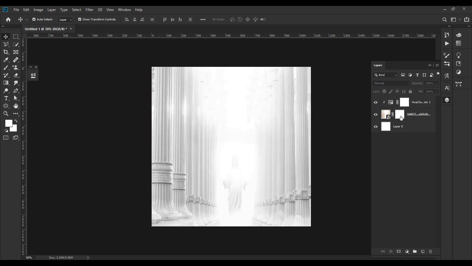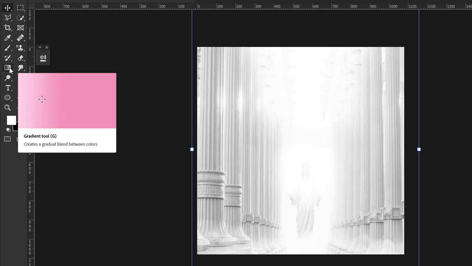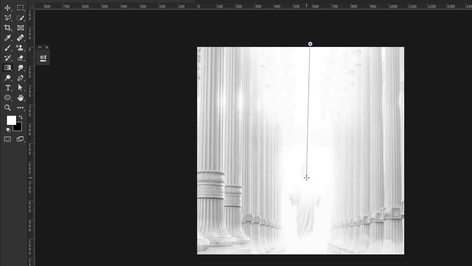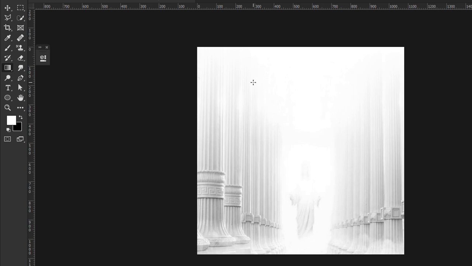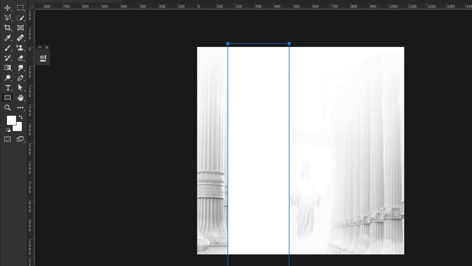So the next thing is to create a kind of gradient to delete some parts. So I've masked this. So I'll go to gradient tool and I will drag it down a little. So I want this upper part to reflect a little. So it's white to reflect at the top here. And I will create something like this. So I'll fill it with red.